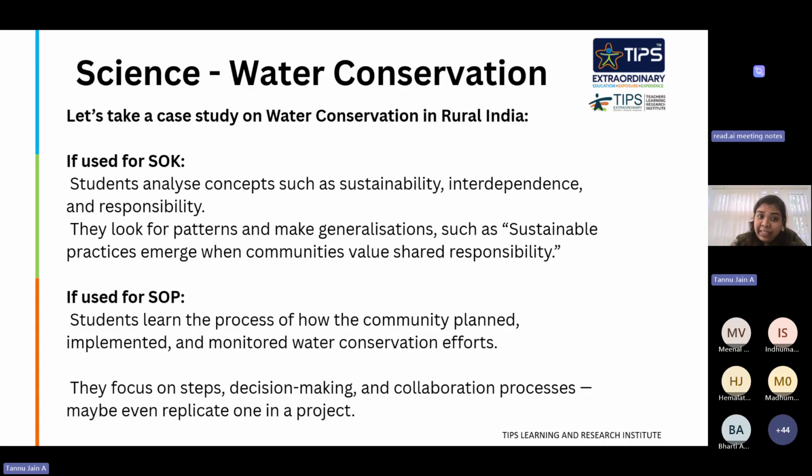Now the same case study I can use when I want students to design it, within the steps of a collaborative process. For both of them, I'm using the same case study, but the purpose is different. That is what I meant. You cannot use it together, not simultaneously, but separately, depending on whether it is for knowledge building or for process building. That is the basis of figuring this out.